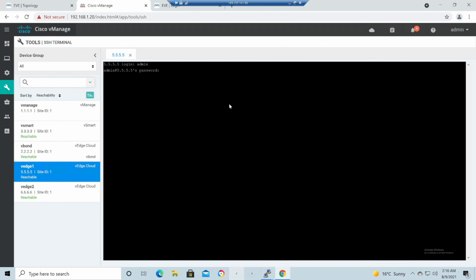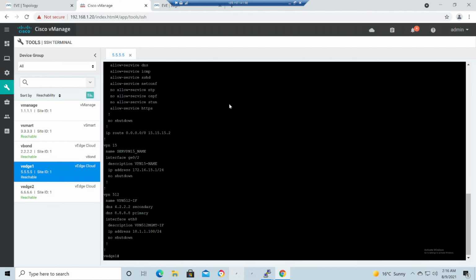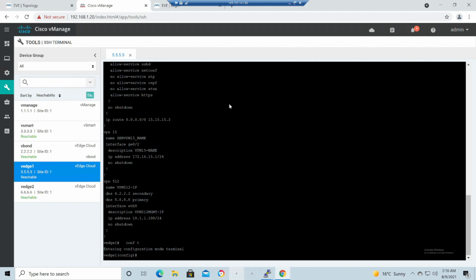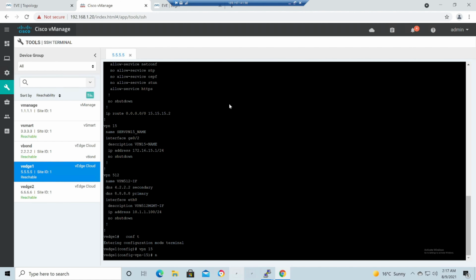And we'll see if we can make any change to the device or not. So this option essentially is the option of CLI configuration. So if I go to the CLI and I want to make any change, I can just go and do, let's say, interface VPN 15. I'm going to go interface gigabit 02.